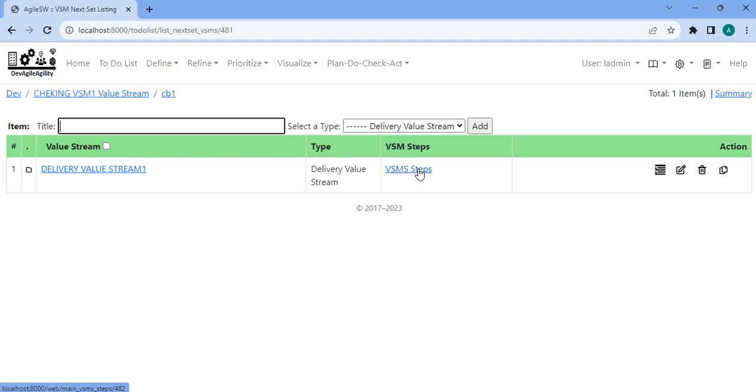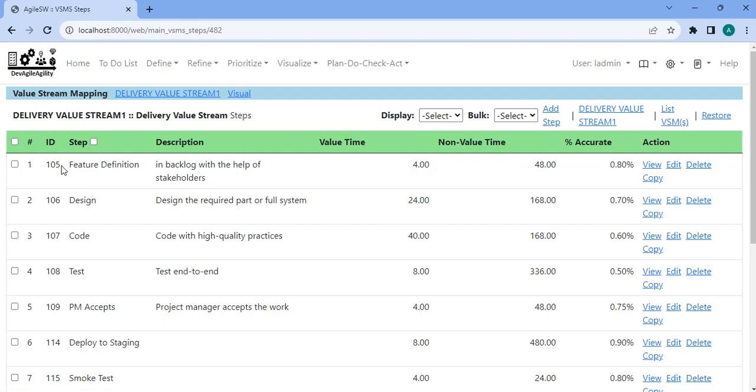So you can have n number of delivery value streams or n number of business value streams, and then underneath the delivery value stream, you can have a program value stream and a team value stream also. This is a hierarchical, or a sample, way you can structure your organization and deep dive into every level. So I'm clicking on the steps of this delivery value stream.